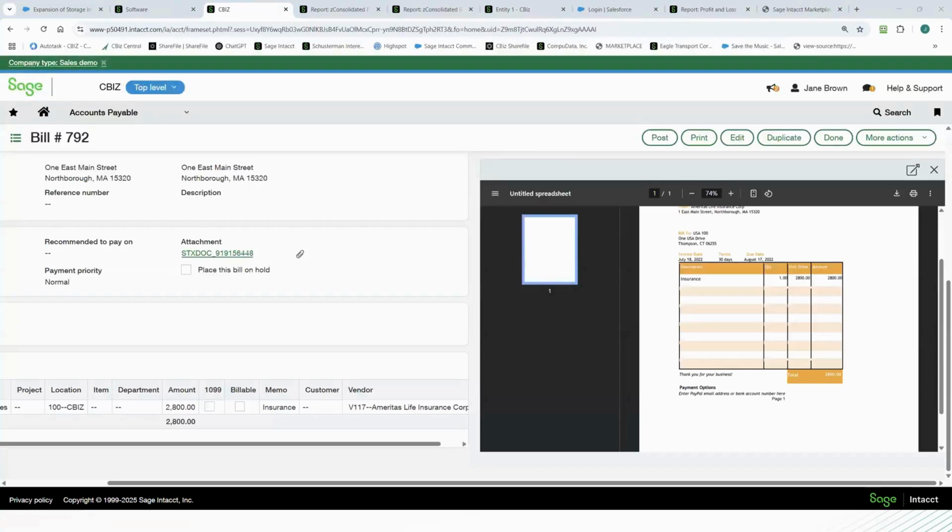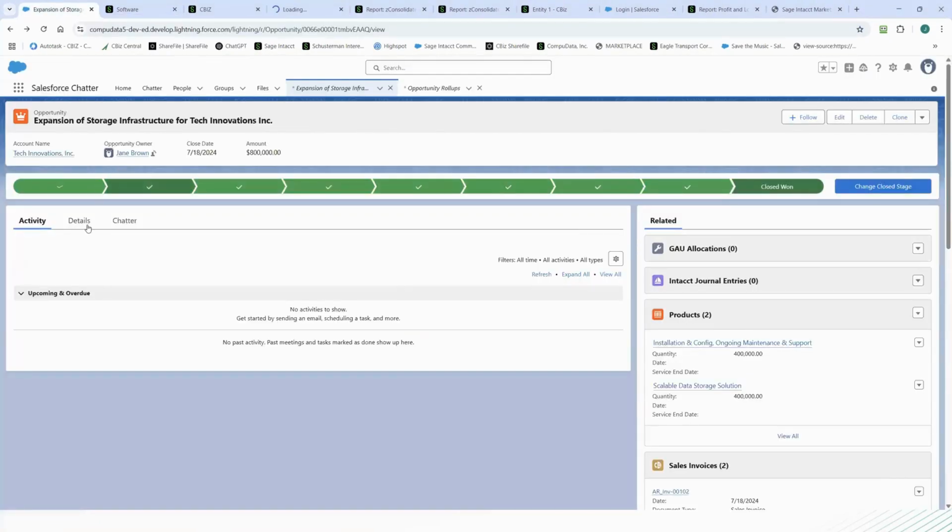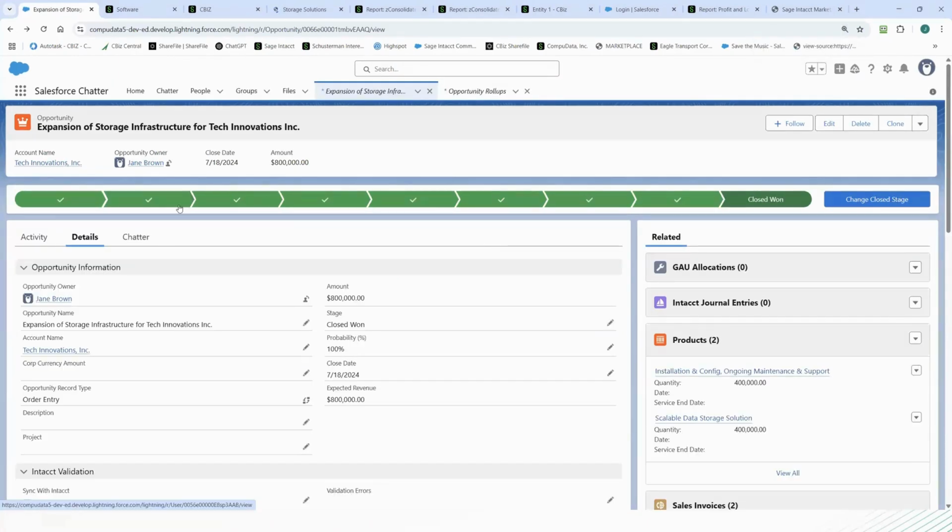Okay. So with the advanced CRM integration, if anyone's familiar with Salesforce, we are able to create opportunities within Salesforce and sync those into Intacct. So I'd just like to show one example of this, just to get an idea of how great this integration can be. So what we're looking at here is an opportunity within Salesforce.